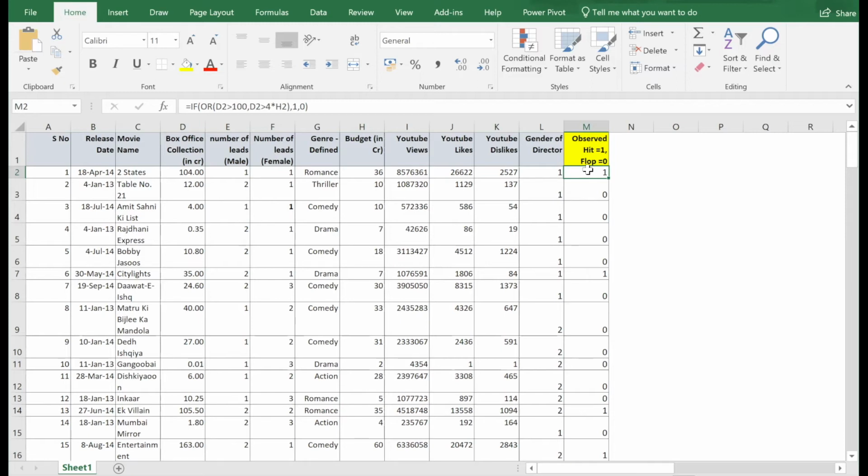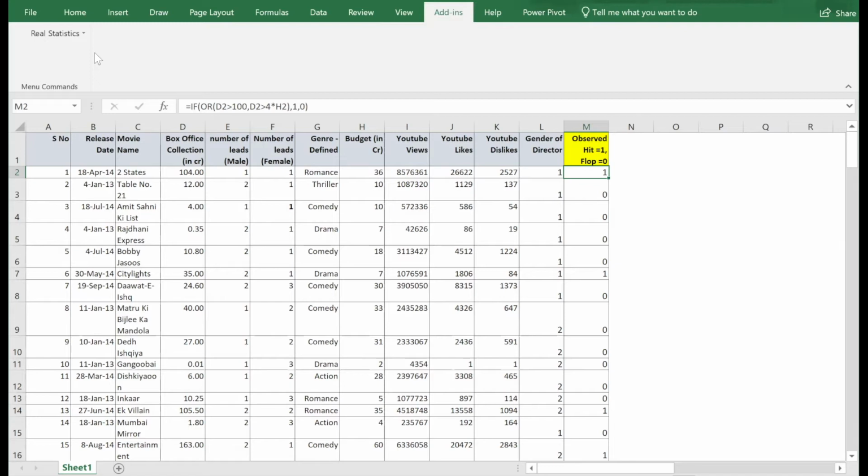Now coming to the application of logistic regression and how we are going to use it in Excel. For that, you should have an add-in installed in your Excel. If not, you can install Real Statistics as an add-in. I already installed it. You can check on Google how to install the add-in called Real Statistics. So click here on add-ins. It will come as Real Statistics here.